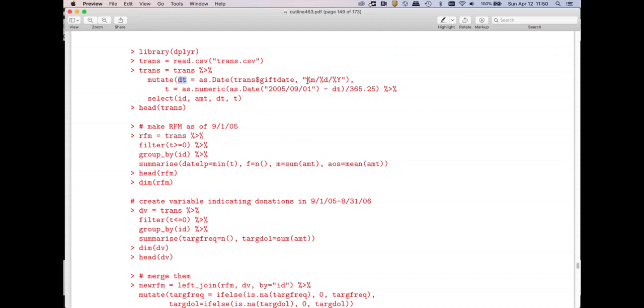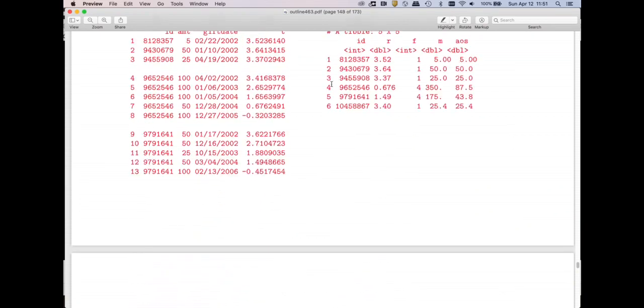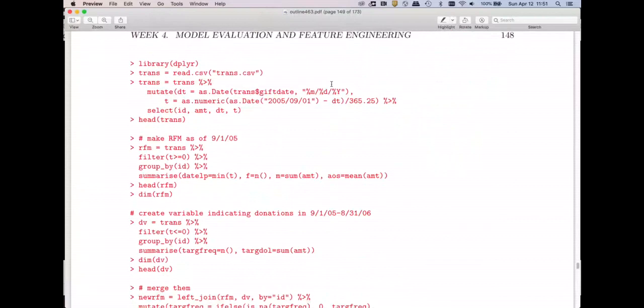It wasn't in the standard format, so we have to specify a string. This means it's going to be in the format month, month, day, day, and then year, year, year, year. There's going to be 4 digits for year. Then we can also compute the time since that purchase. This is almost an exact copy of what I had on the previous slide, but I just wanted to show you how you could do that in a mutate statement.